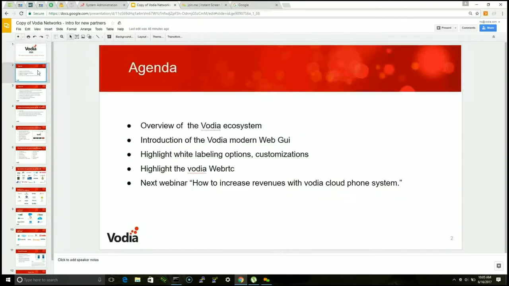So the agenda today is just an overview of the Vodia ecosystem, an introduction on the modern web GUI. We're going to highlight some labeling options, customization, and highlight the Vodia WebRTC. And then next week, we're going to have another webinar on how to increase revenues with the Vodia Cloud Phone System.